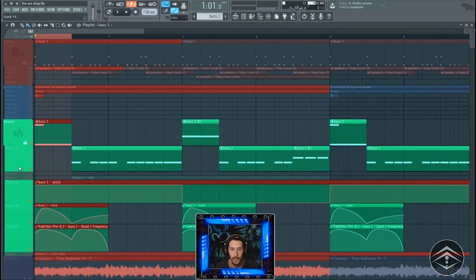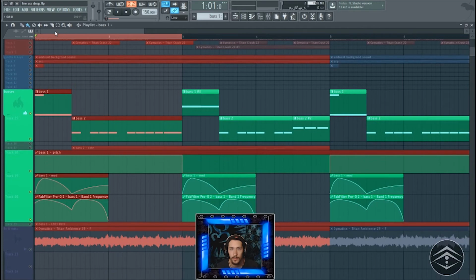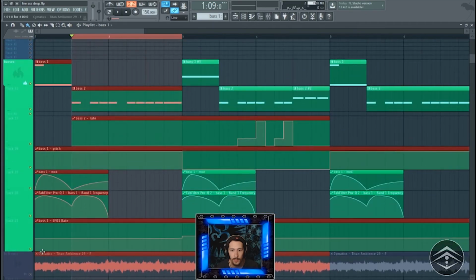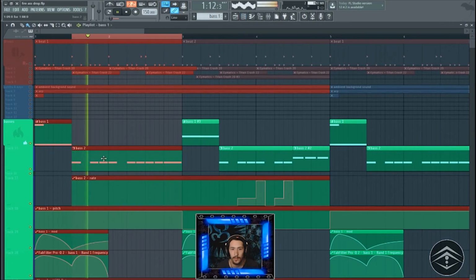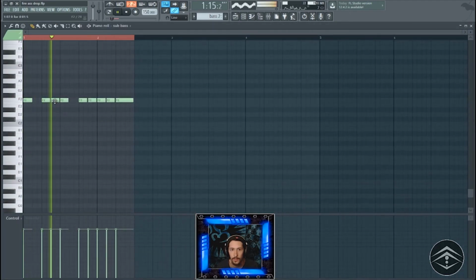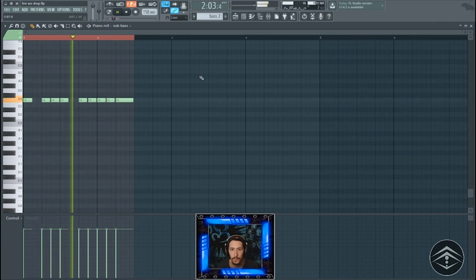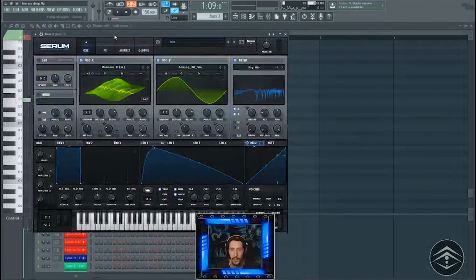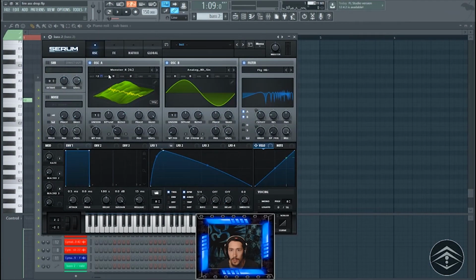And then we have our second bass here, which basically is just going like this. Let's see. It's pretty simple. Again, the sub bass is going along with it. And that bass, I don't think I made my own wavetable for that. I just used the Monster 8.